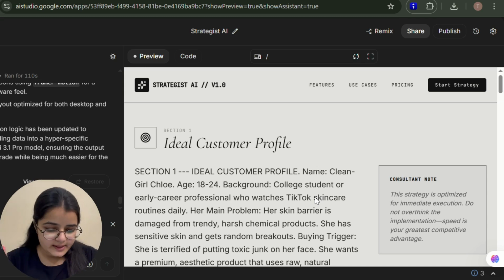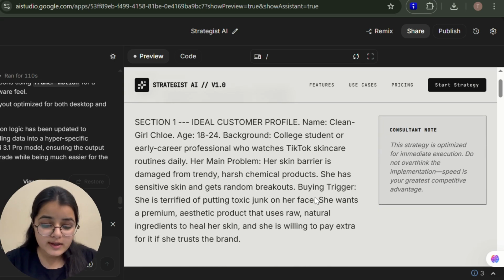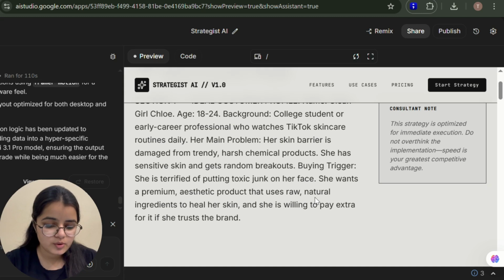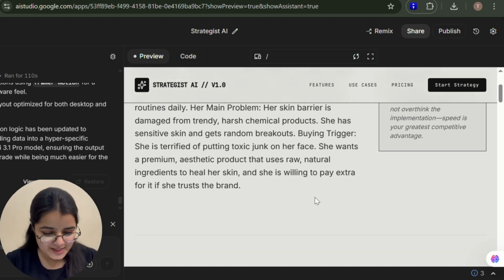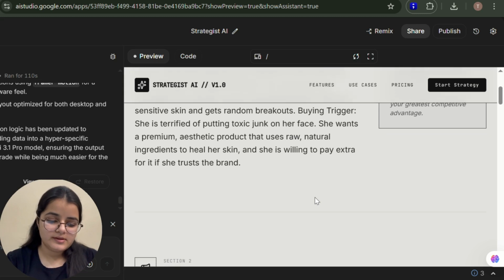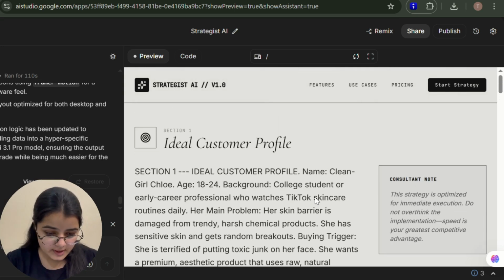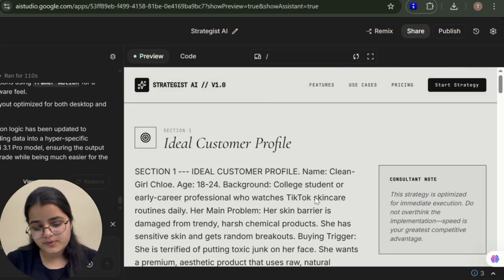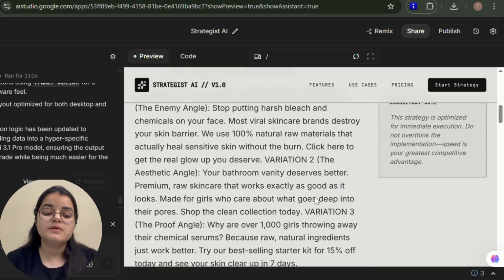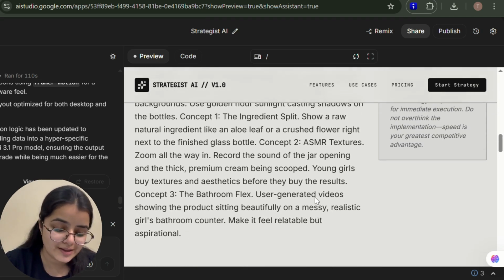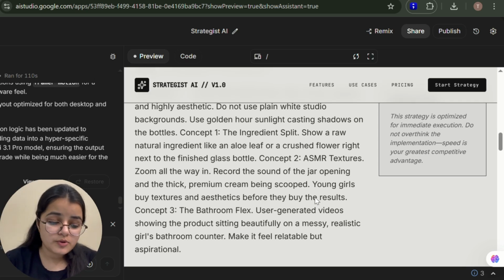So first is the ideal customer profile. Name: Clean Girl Chloe, age 18 to 24, background: college student or early career professional who watches TikTok skincare routines daily. Her main problem: her skin barrier is damaged from trendy, harsh chemical products. She has sensitive skin and gets random breakouts. Buying trigger: she is terrified of putting toxic junk on her face, and she wants a premium aesthetic product that uses raw and natural ingredients to heal her skin. And she's willing to pay extra for it if she trusts the brand. And this is literally the perfect ideal customer profile for this type of business.